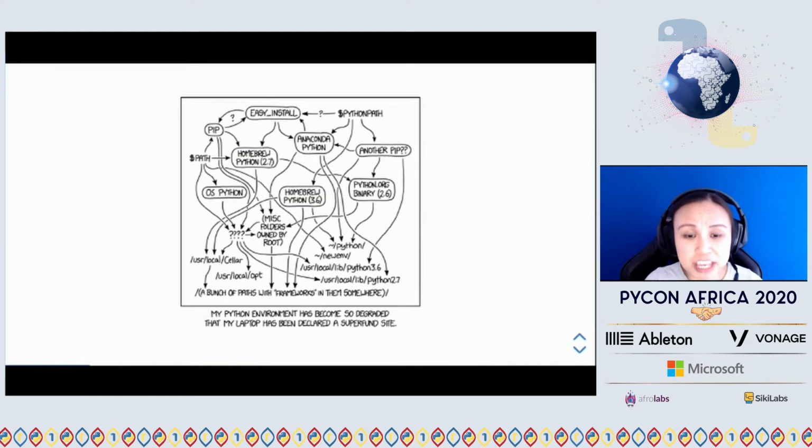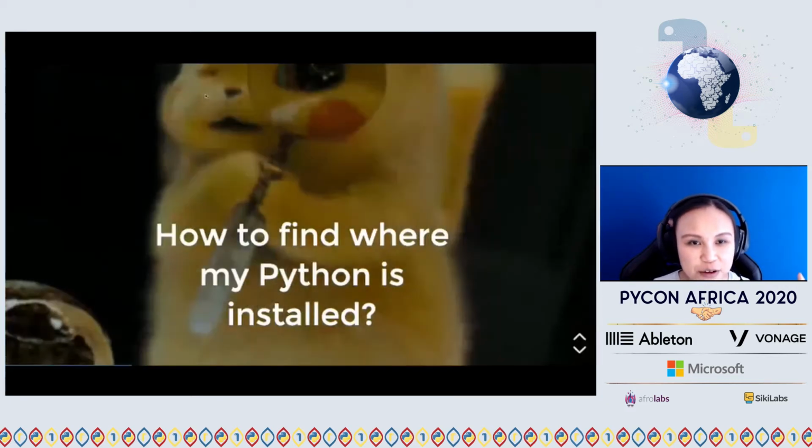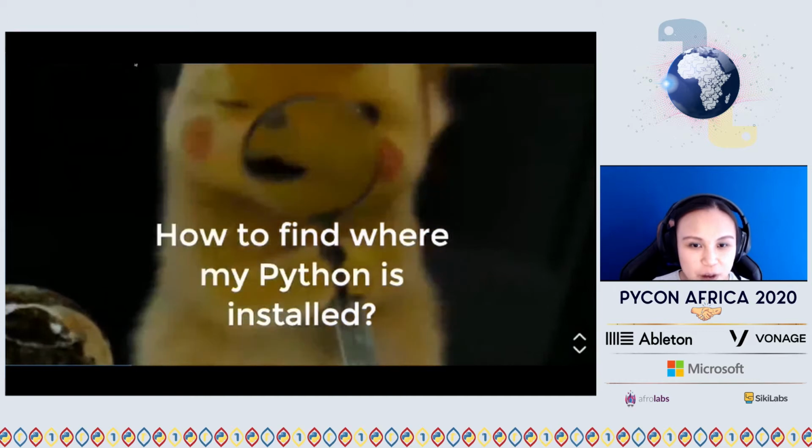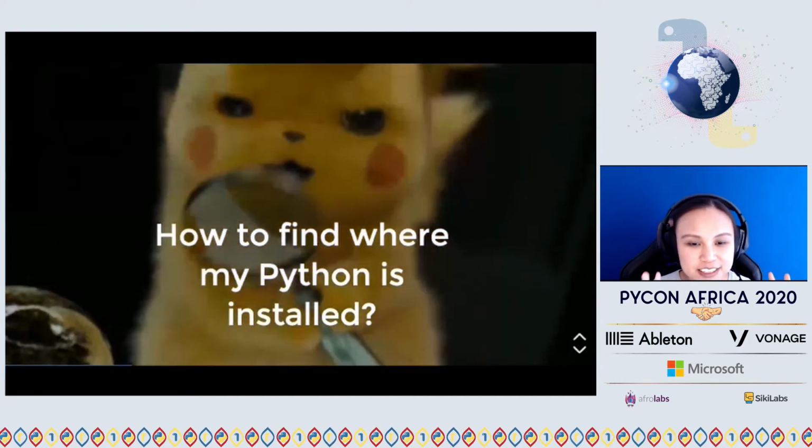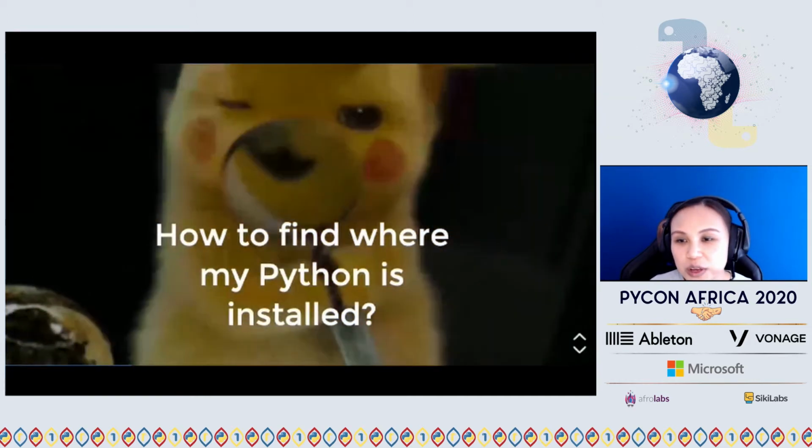Okay, we're here to help. I'm trying to give you an idea so you won't have such a problem, or if you encounter such a problem in the future, you won't be so scared. So first of all, I think everybody needs to know how to find where the Python path is, where your Python is installed.